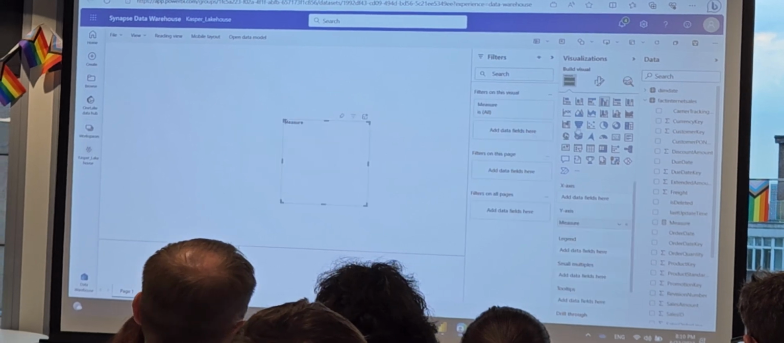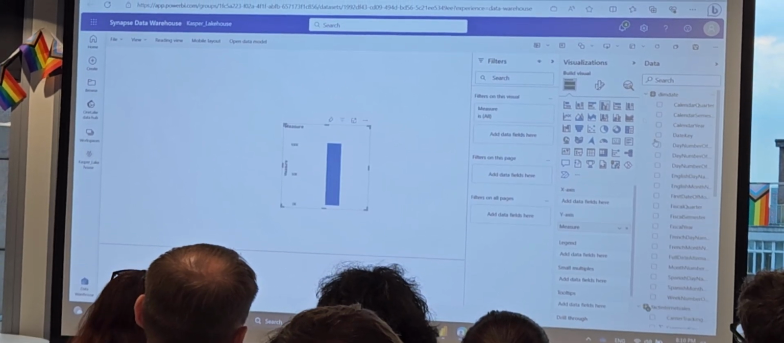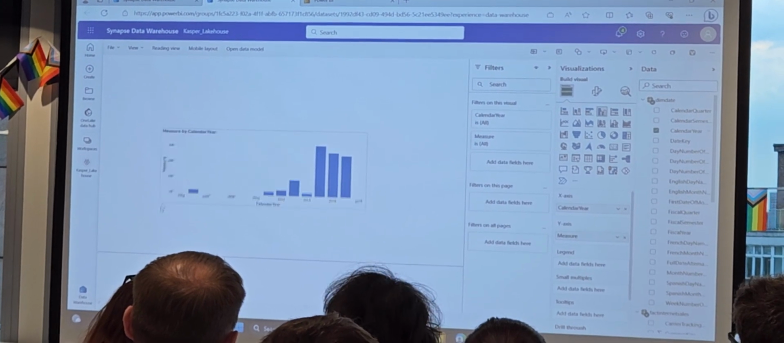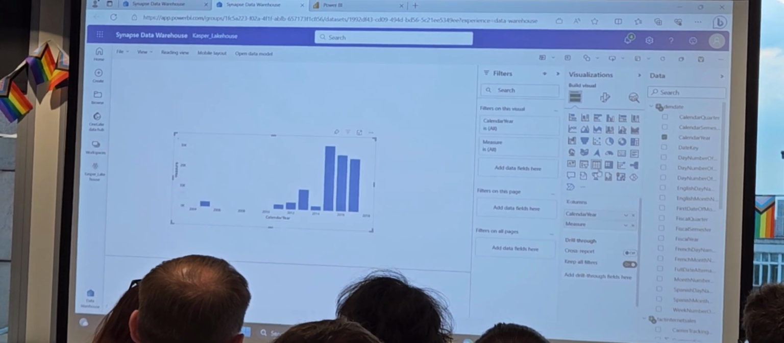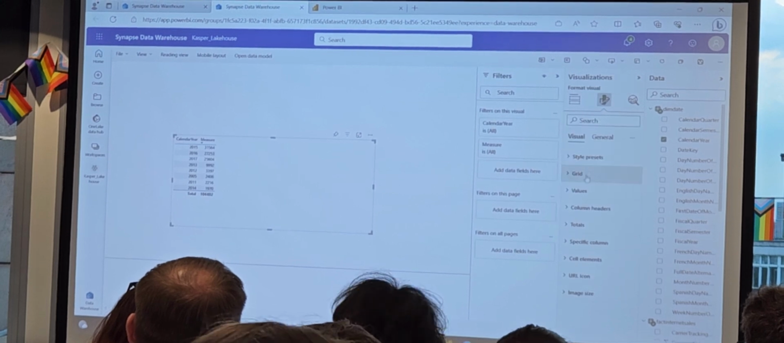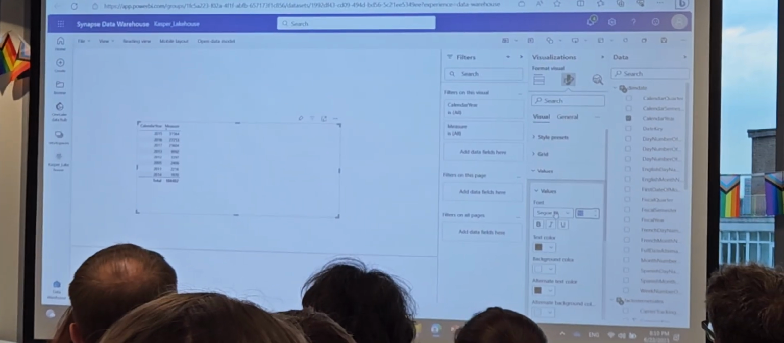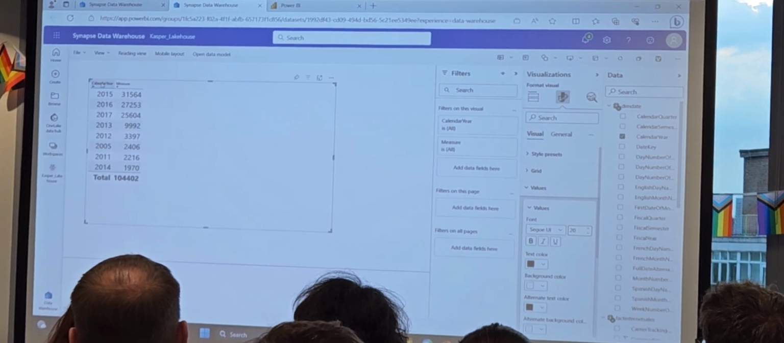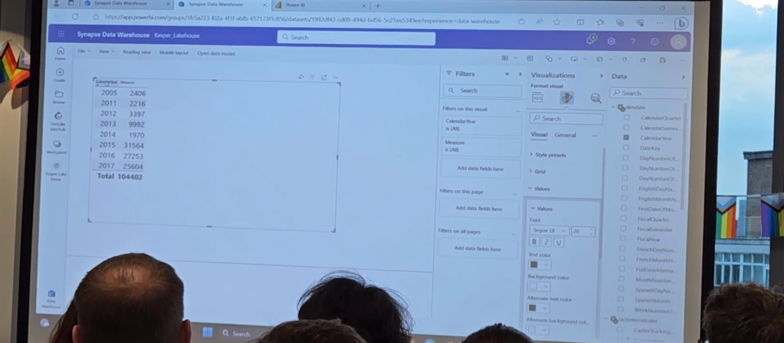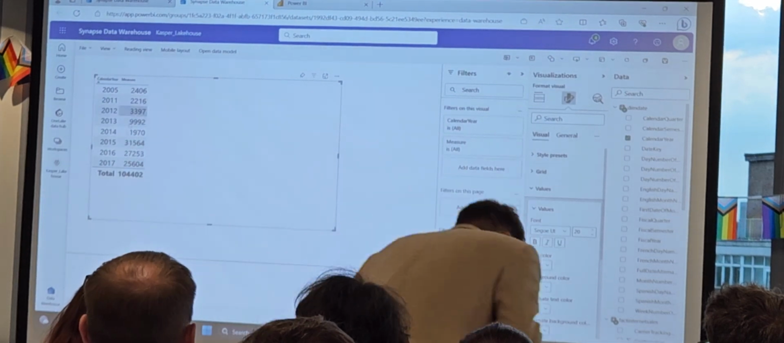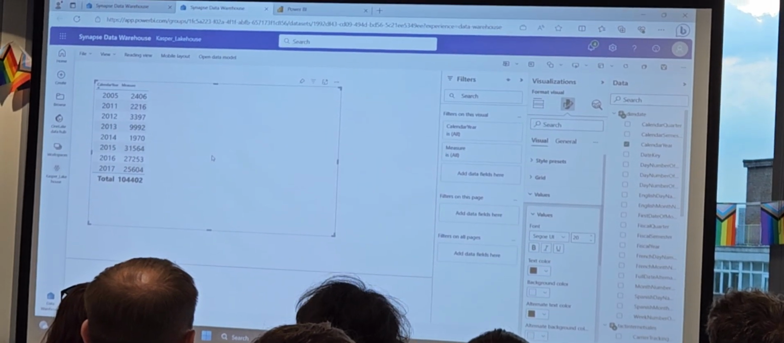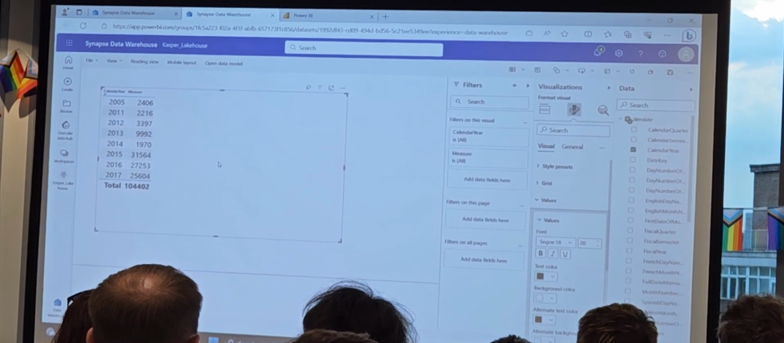Now, let me also show you what happens when new data comes in. So now I have data sitting here. Let me make it a bit bigger. Okay, so now I have data loaded in here from 2005 to 2017. So you can see automatically, I didn't do anything, nothing imported, it just works. I just connected the data in the Lakehouse.